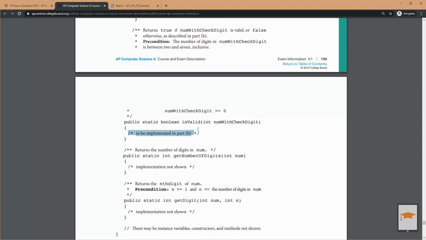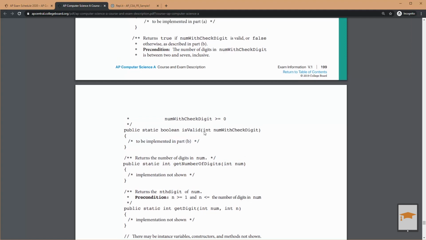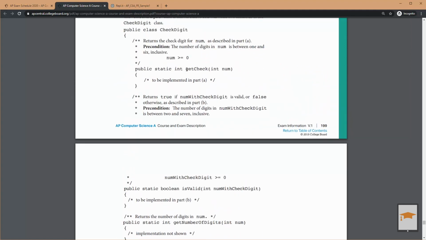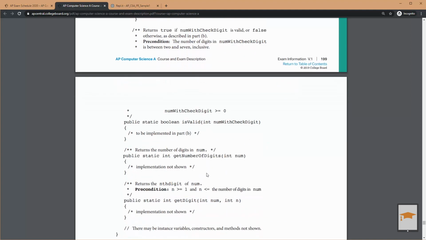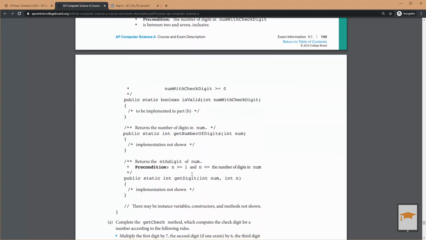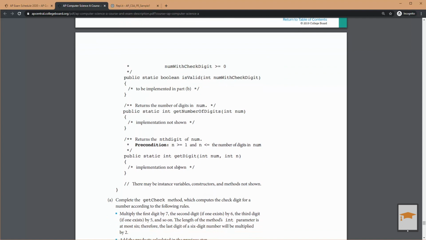And we can see here that we are going to be implementing that in Part B. All right, so in Part A, we are going to be writing getCheck, and in Part B, we are going to be writing isValid. All right, again, don't hop to Part A or B just yet. Let's continue reading to see what else we have. Oftentimes, if you continue reading, you'll start to see some things that are going to be advantageous to you, things that you will be able to use in your implementation rather than having to reinvent the wheel. All right, so let's take a look.